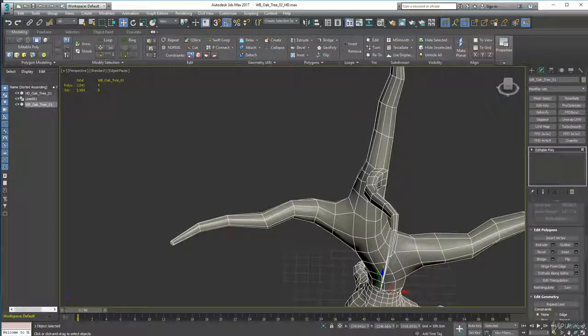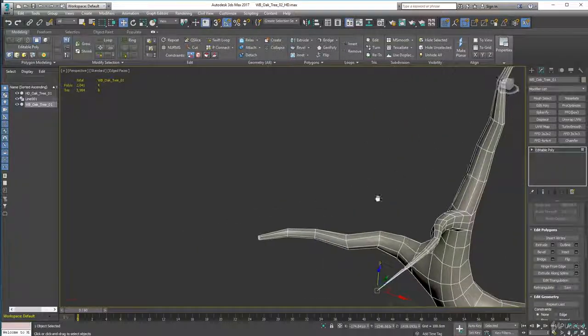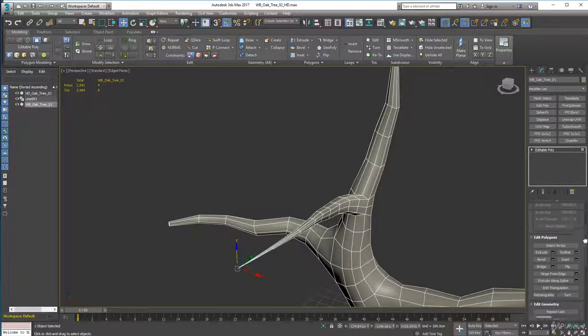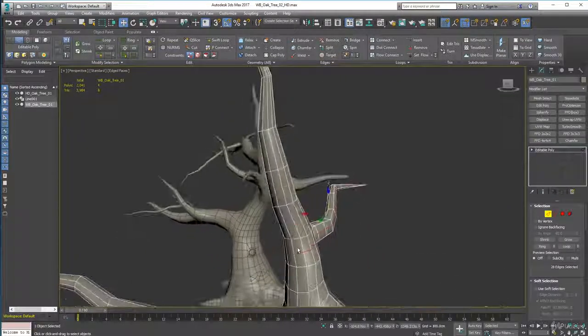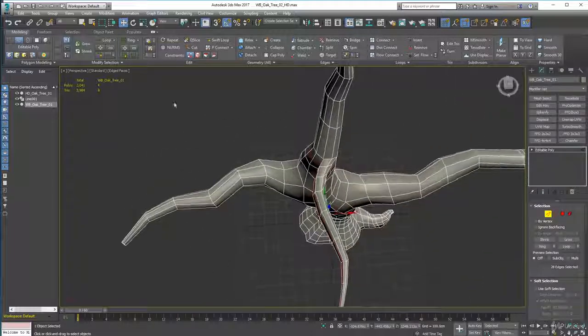So if you get the shape, it can be quite successful quite quickly. There's very little that needs to be done to this to get a good shape on this. I'll just expand that out.